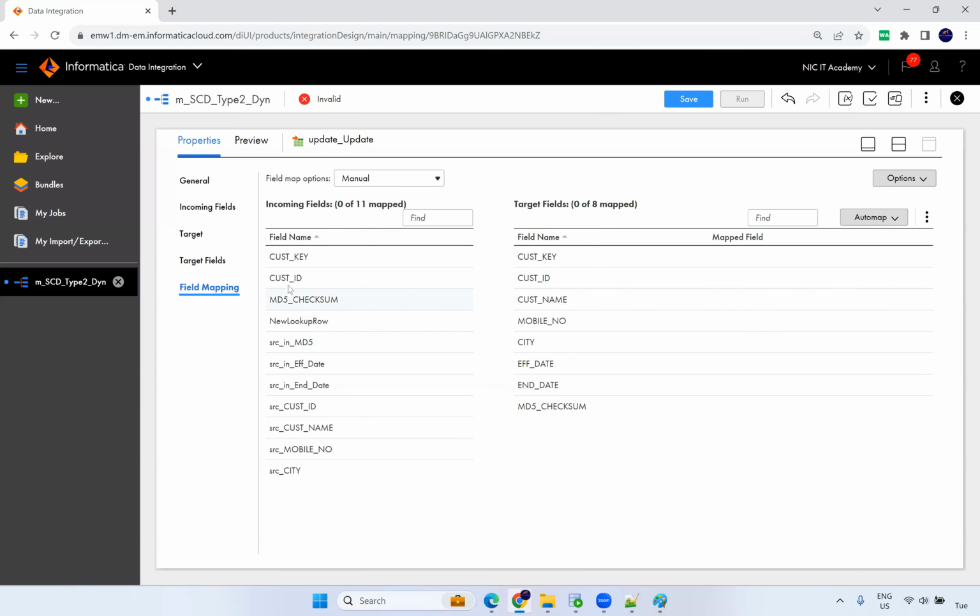Go to next, the sequence current value, initial value. So you can make it like one. Then if you want to schedule it, you can schedule it to finish it. So we created the mapping task also. I hope everyone is clear.